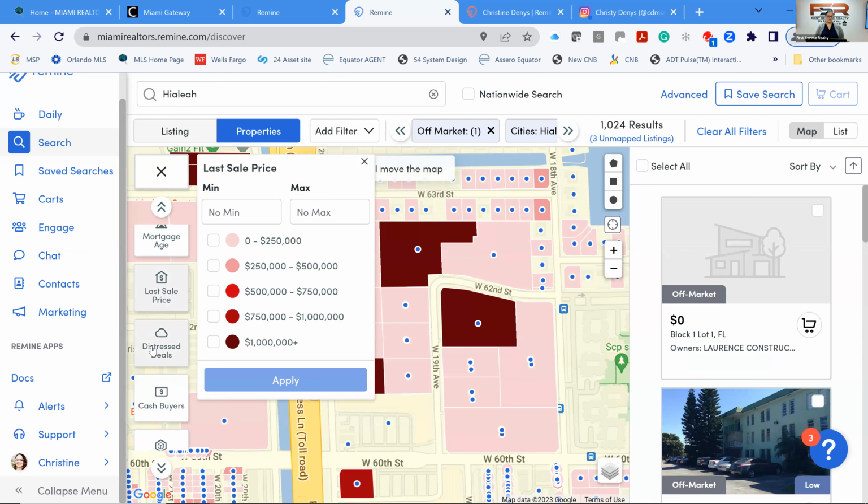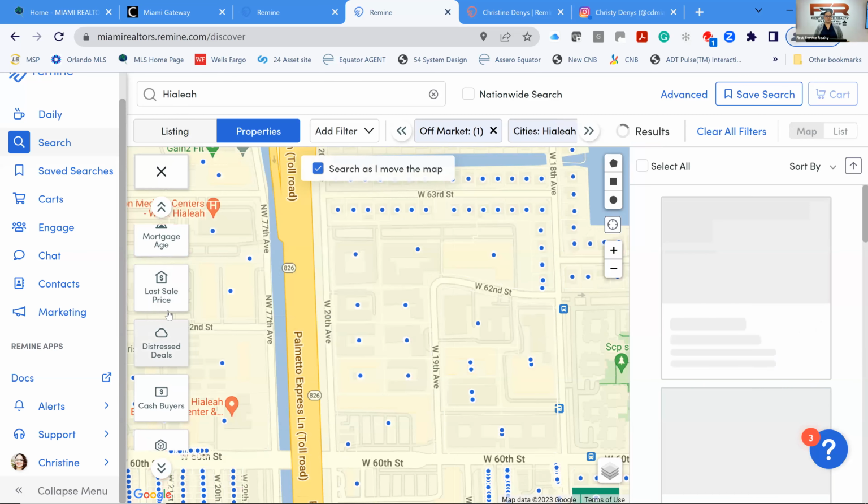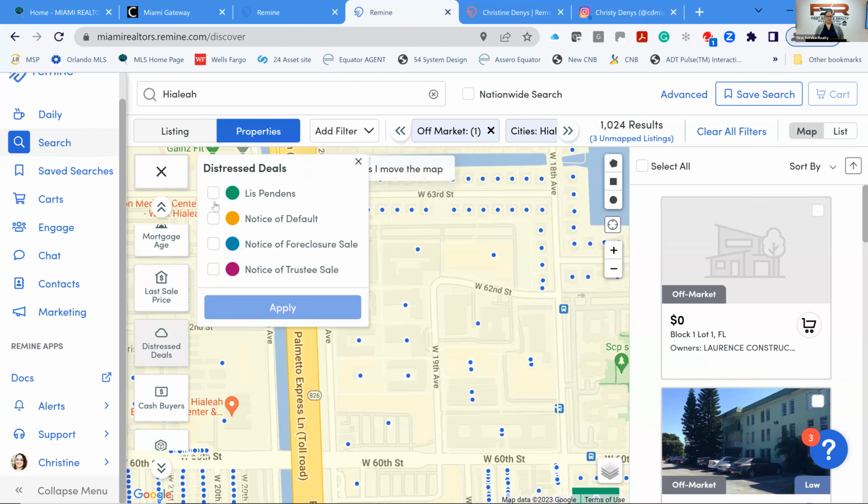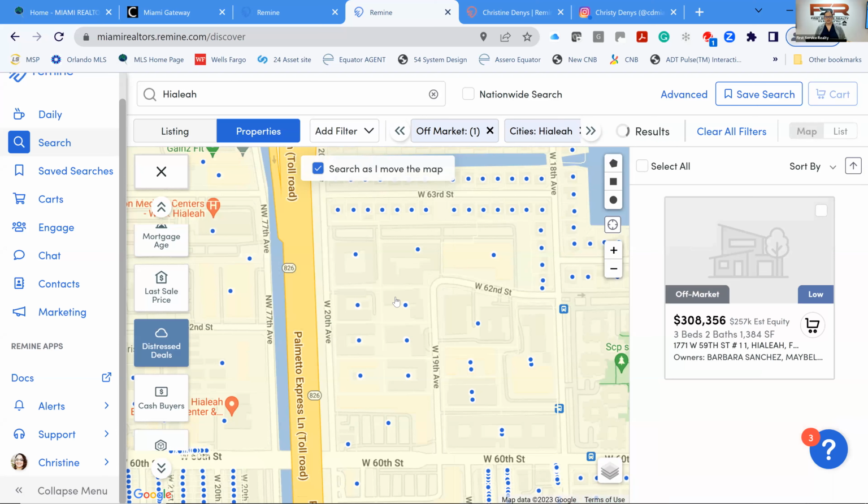You have the distressed deals. If you want to find properties where they've either received a lis pendens notification, which is one of the first letters that they get that their home is in distress, notice of default, notice of foreclosure, notice of trustee sale, you can check these off and see what you have available. So I'm going to check off lis pendens.